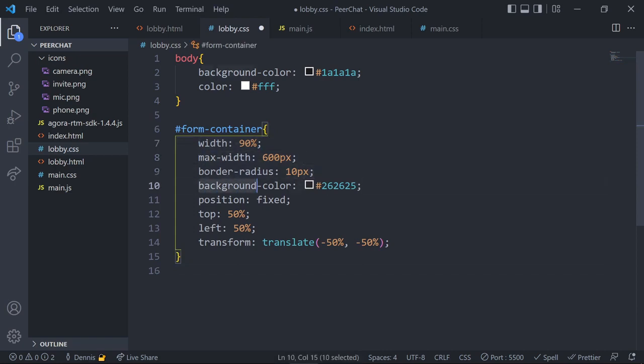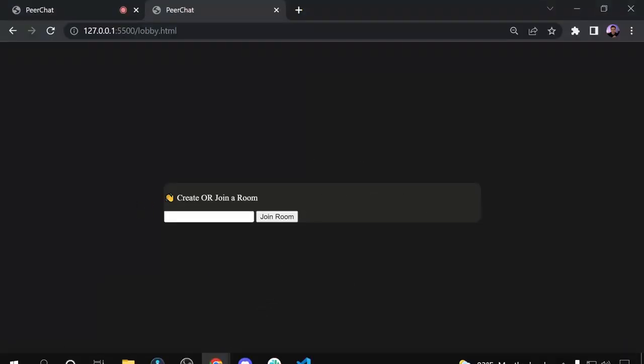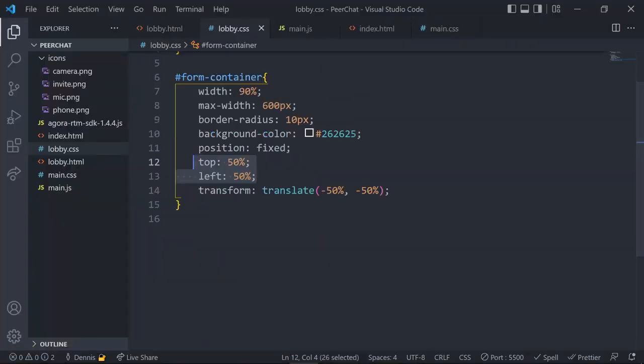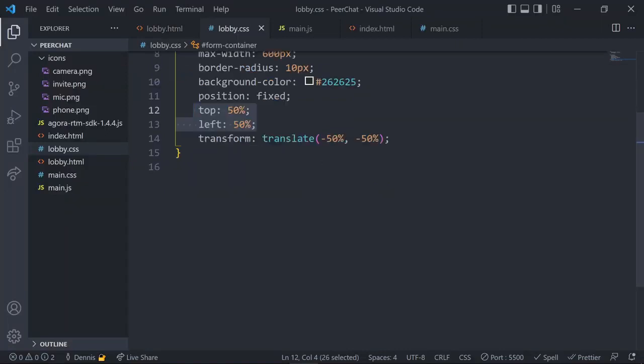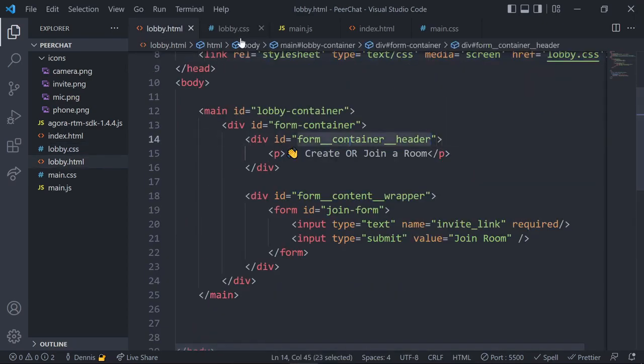So we have a border radius, a background color, and we position it in the center. So if we open this up, here is our form container. We'll just go ahead and bring this down. And again, I'm doing this for the sake of speeding up the video because this is not what we want to focus on. So the next thing I want to style is going to be the actual form container header.